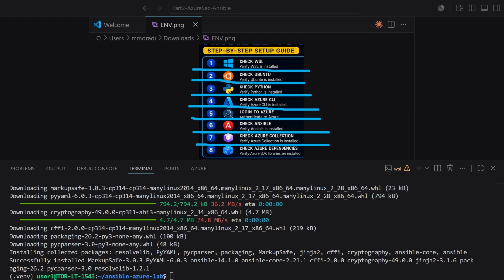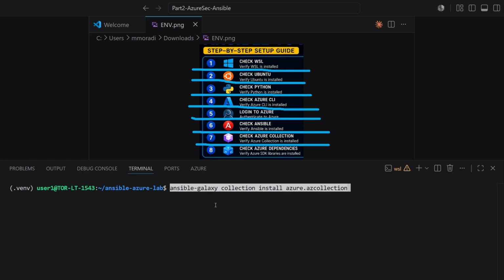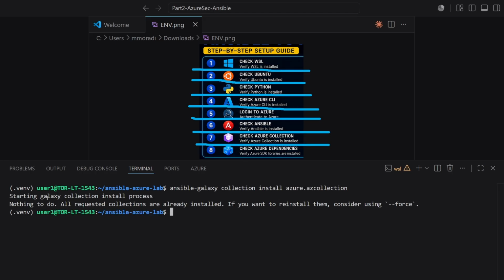Ansible itself doesn't know how to create Azure resources. The Azure Collection adds Azure-specific modules such as resource groups, virtual machines, storage accounts, and networking. And if I use this command, it's going to install the Azure Collection. Starting Azure install process, nothing to do, all requirements already installed. Okay, we're good with this. So let's go for the last one.